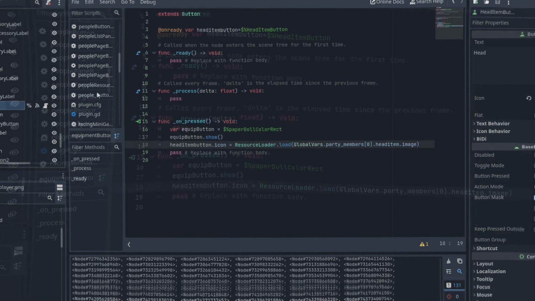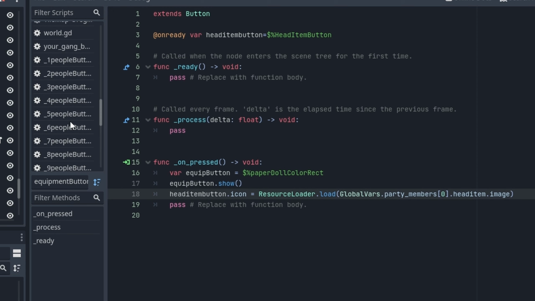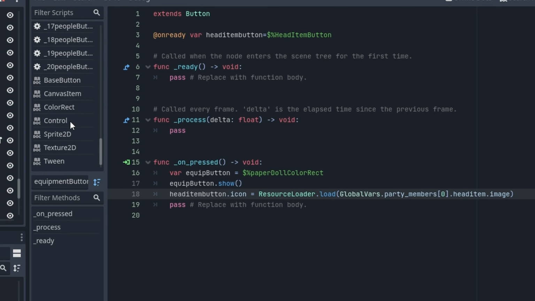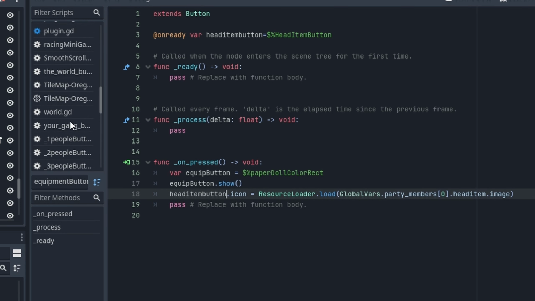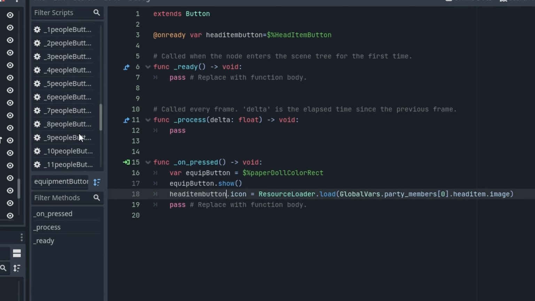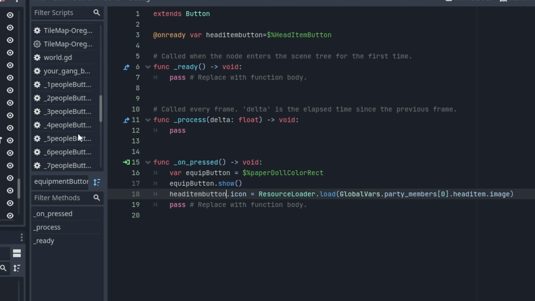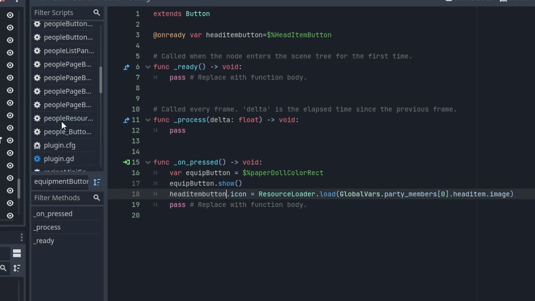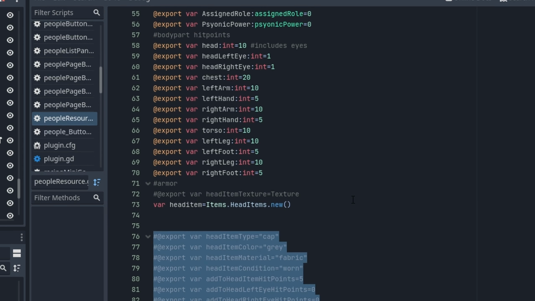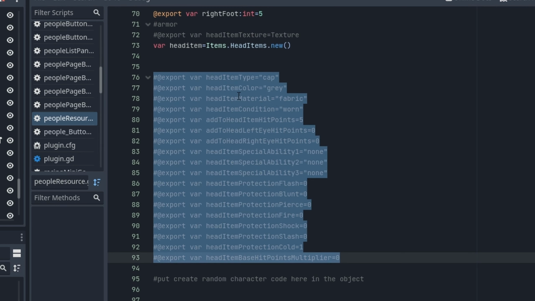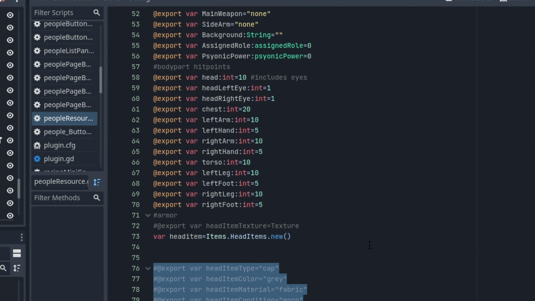So we start at my people resource. That was the last video I made about this. I got so much crap in here. Where's my people resource? Right there. I started adding all this stuff in, and this is just for head item. I was searching forever for this information. This could be important to people.